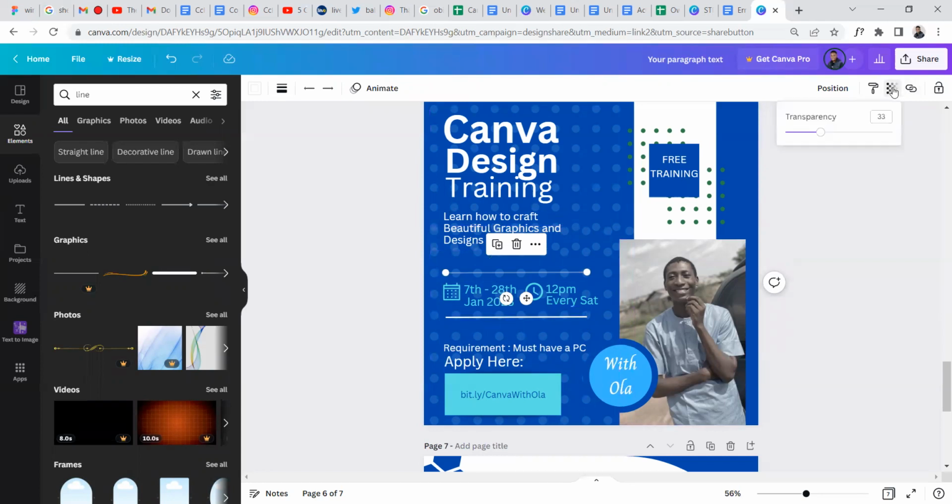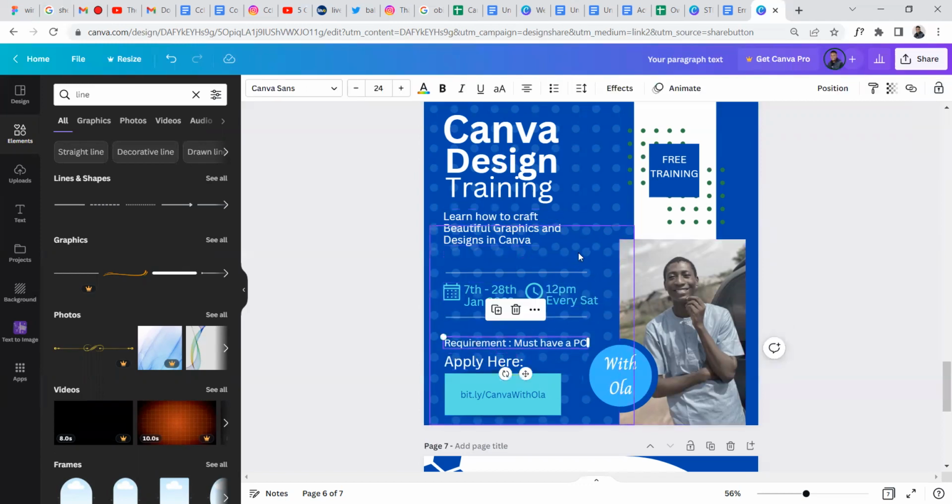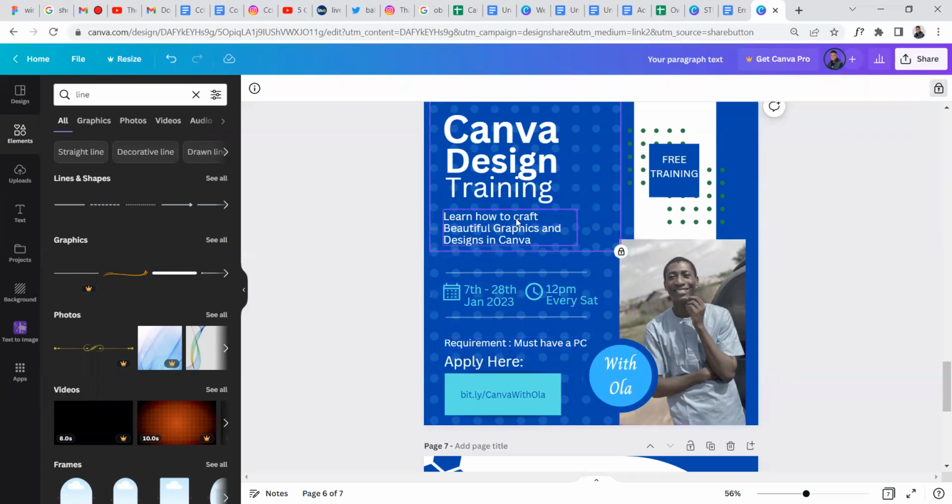So what transparency did I use? 33. I also use the same transparency here, 33. See how repetition comes into play, it's being used again. Now again, I'm grouping these things into sections. So this can be one section. This is a section. Let me group it.